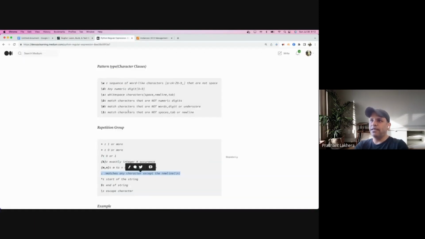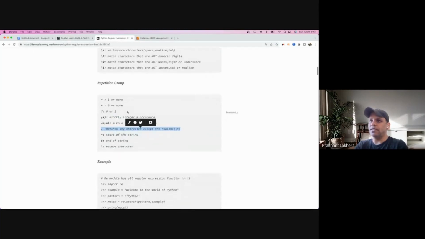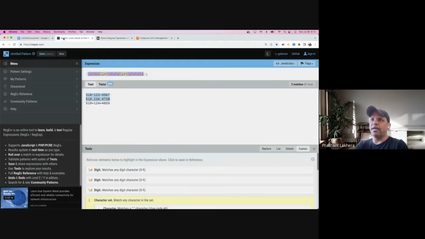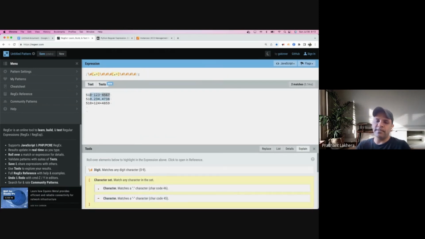So for that, you need to understand something called this curly braces, which says exactly integer k occurrence. Okay, what do I mean by that? So here in this case, I know a phone number is always separated. Like the first digit group is always going to be 3, right? Then we have these 3, and then we have these 4. I mean, this is just a standard pattern, right? Everywhere in the world, I believe the phone number is of 10 digits. So I know that the pattern, this digit is going to repeat 3 times.